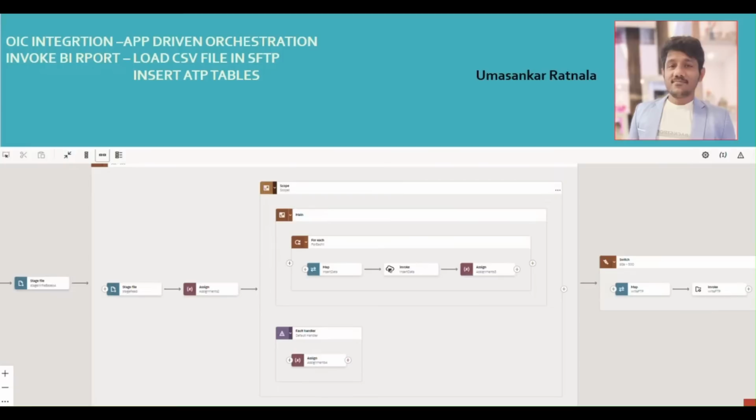In this session, we are going to develop an integration in Oracle Integration Generation 3. As you know, OIC Gen 3 is a new upgrade version from Oracle which supports robust integration solutions. As a part of this exercise, we are going to build an App Driven orchestration.